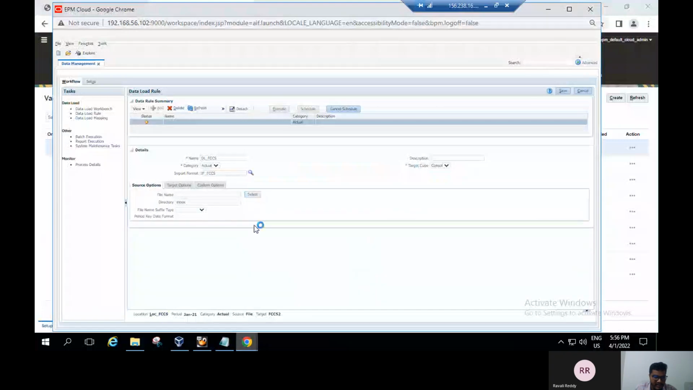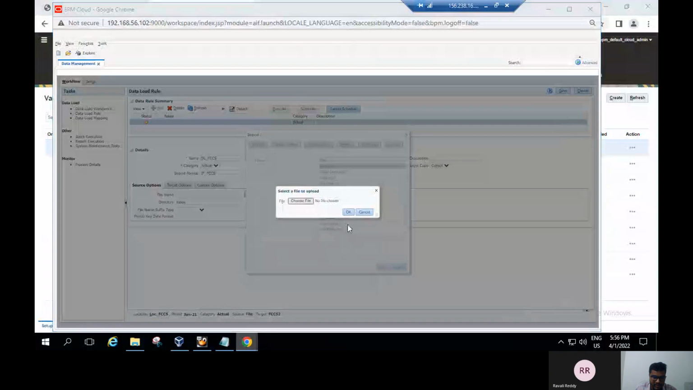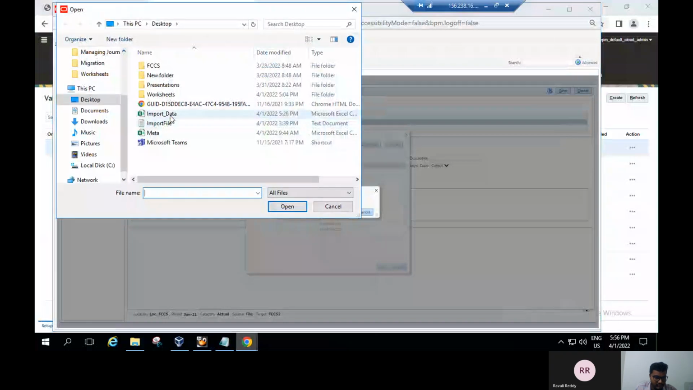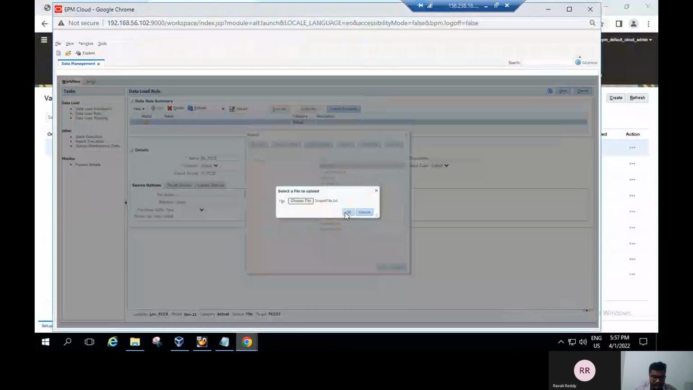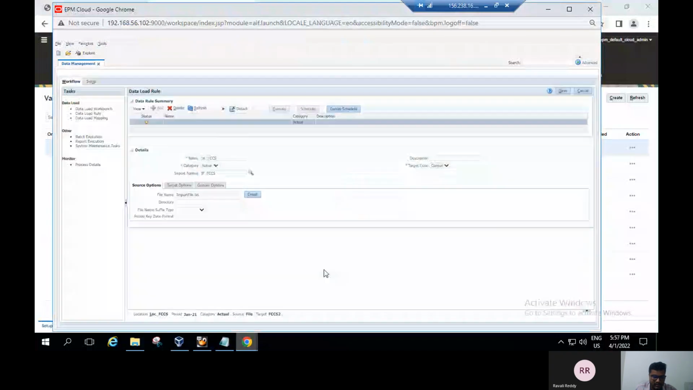And now we will select the file. We must upload the file from our local machine. I am taking this import file. Yeah, that import file has been loaded here. You can see that. After that, we will select that file and click on OK. So the file has been loaded here. After that, we will click on save.